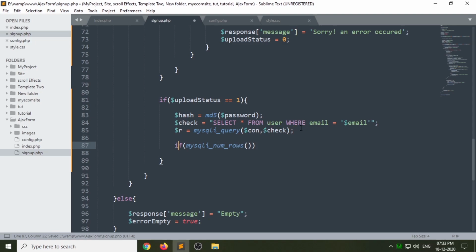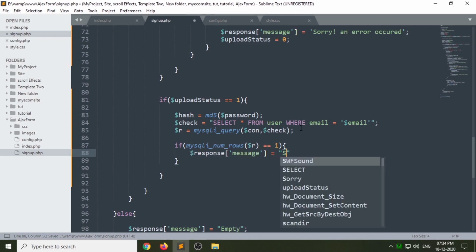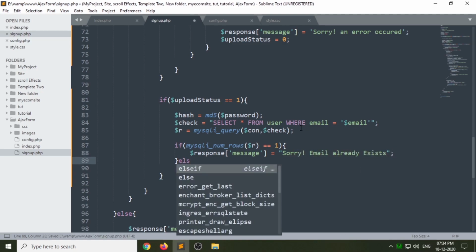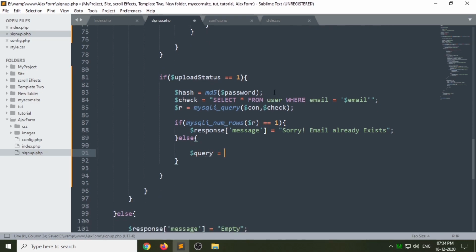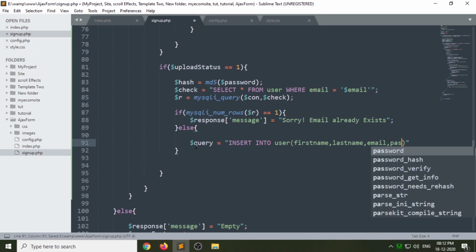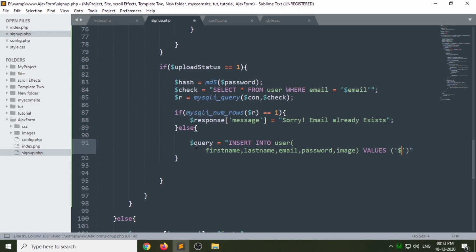If the database already contains the email, then it will show the error message, otherwise data will be inserted into the database. Create the query variable and write the insert query. In the insert query, make sure you're using the same field names as you have used in your database table.